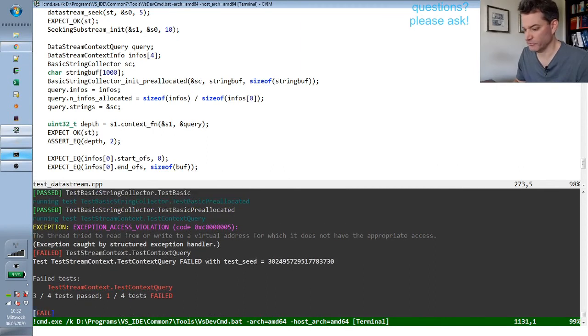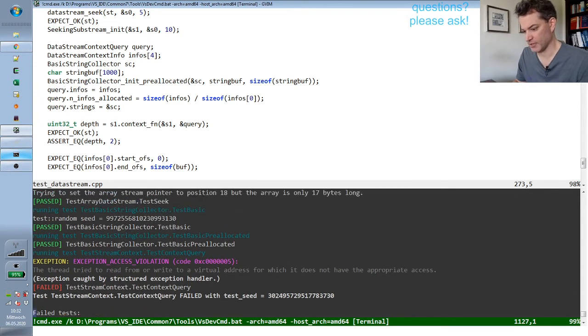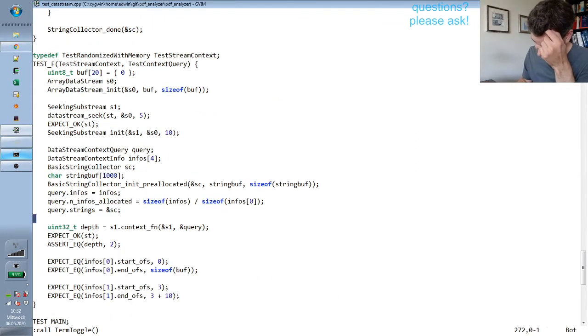Okay, we got a fail, but we failed really badly. Did we forget to init something? Why is that? We did init the string allocator, that should be fine. Did init both of our streams. So let's look at that with our nice remedy debugger, new version.